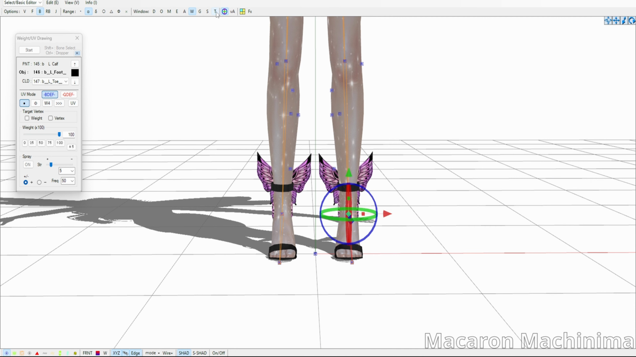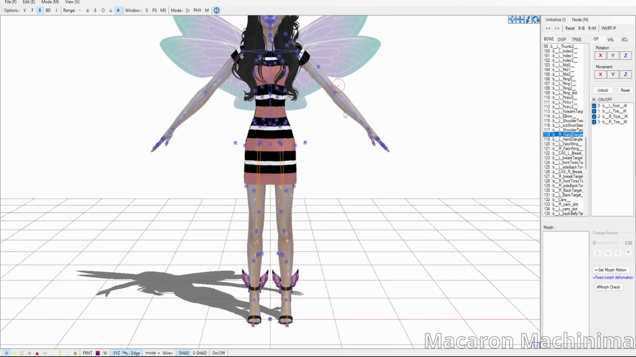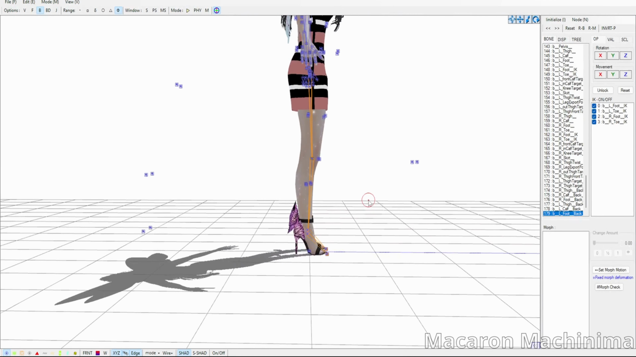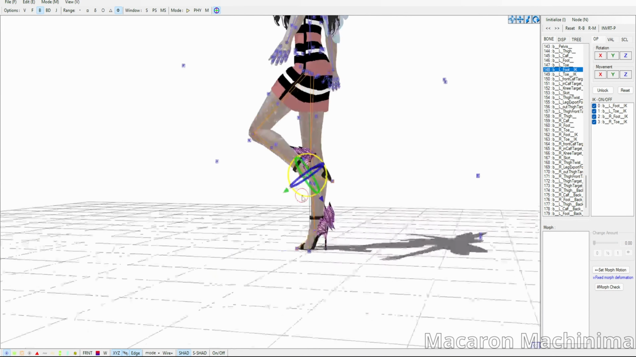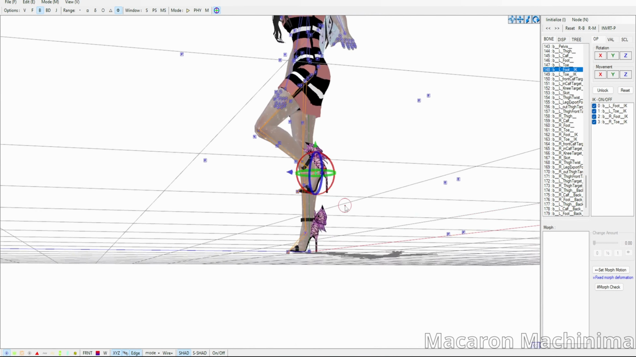You can just test it out in transform view. Just go ahead and grab that and move it around. Yep, and looking good.